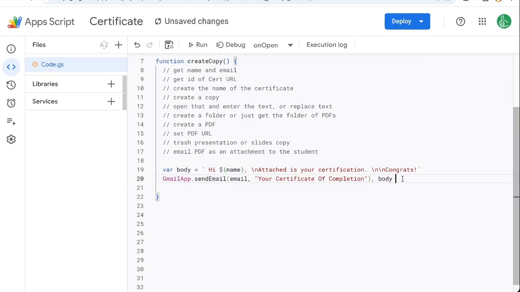You can add way more, but that body we're going to send, as well as, after a comma and in curly brackets, attachments, colon, and we're going to get what's called a PDF blob, basically the PDF. We're going to turn it into a blob, you'll see. And then end the parentheses here, not there, but over here. That's the whole email we're sending. We're going to send an email to the person.